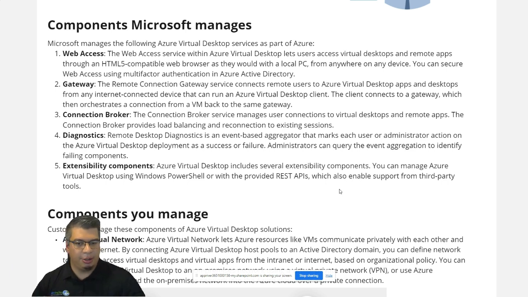So the extensibility components are a huge advantage to engineers such as myself to be able to do things like that. But you can also leverage Windows PowerShell to do some automated scripting yourself directly in AVD.